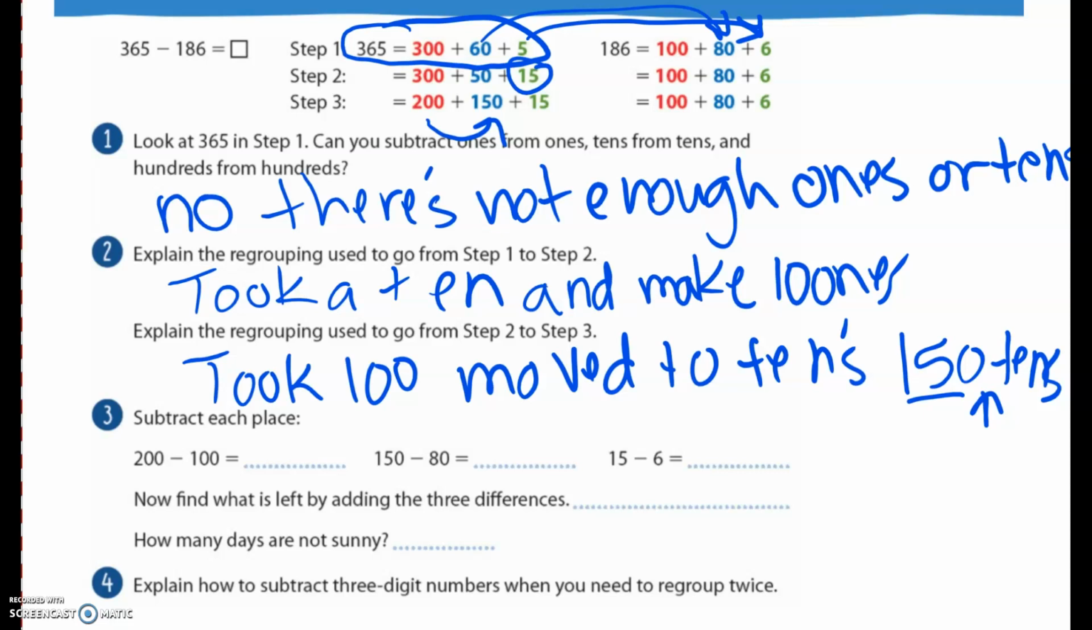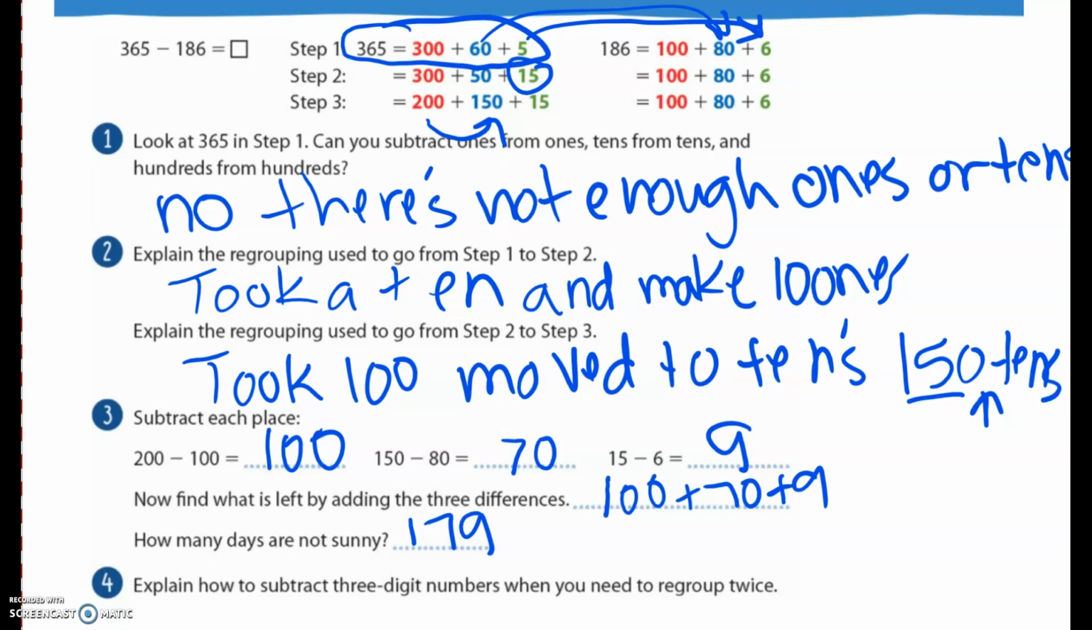So then we can subtract 200 from 100 is 100. 150 from 80 is 70. 15 subtract 6 is 9. So we're going to add the differences. We're going to do 100 plus 70 plus 9, and it's 179. So it says, explain how to subtract 3-digit numbers when you regroup twice. When you need to regroup twice, you just move the numbers over. So you have to move tens and ones over.